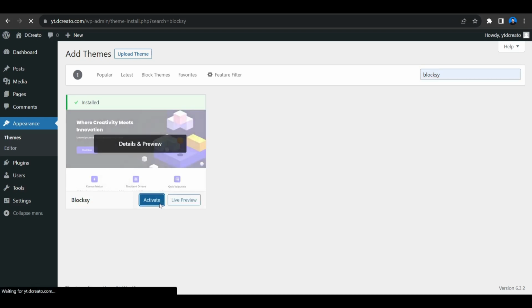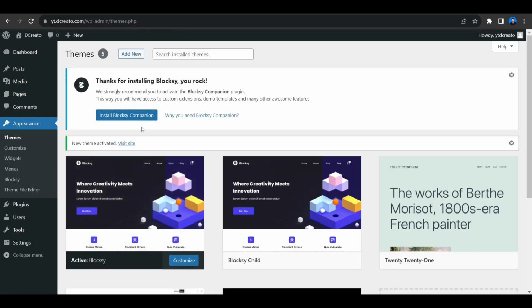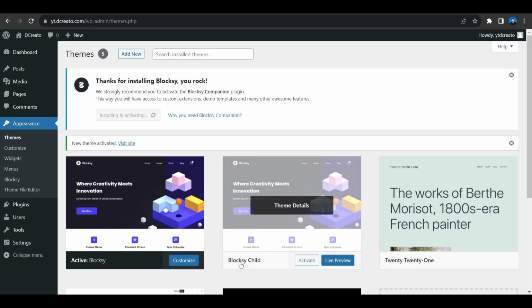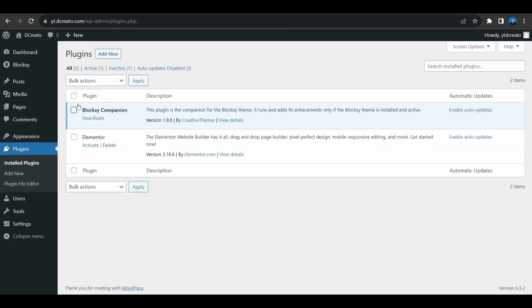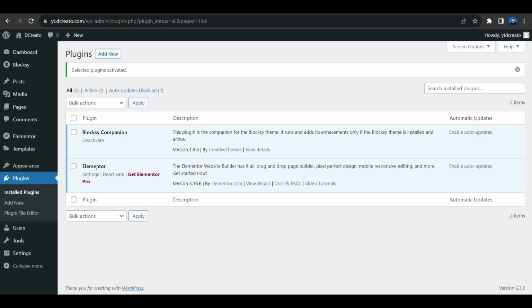So let's activate it. And now you can see that after activating, there is a suggestion to install Blocksy Companion. So we have to install it. This is also a necessary plugin for our portfolio website. So you have to install it also. And then again, this is the Blocksy child, you have to install it and activate it. After installing all these things, you will be redirected to this page automatically. So go to the plugin section first, then go to install plugins. Click on select all, then go to activate and click on apply. So the Blocksy Companion and Elementor are now activated.